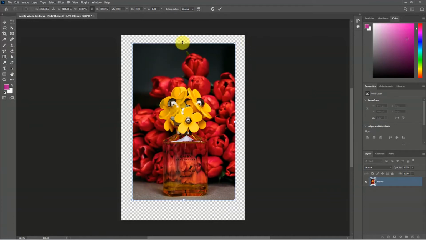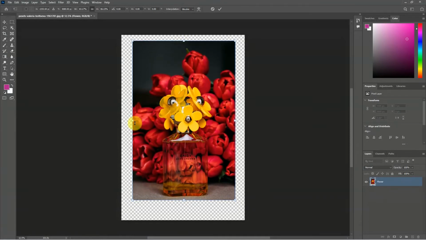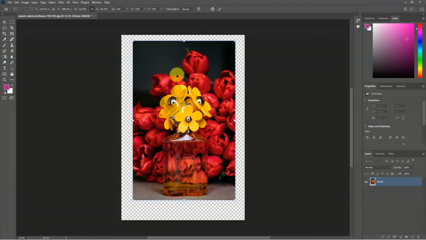We have seen things we can adjust from the corner and center. Now I come outside this area and this corner point. You can see I got a curved arrow, which shows I can rotate the image. After getting this icon, I just click and drag. You can see I can rotate the image.